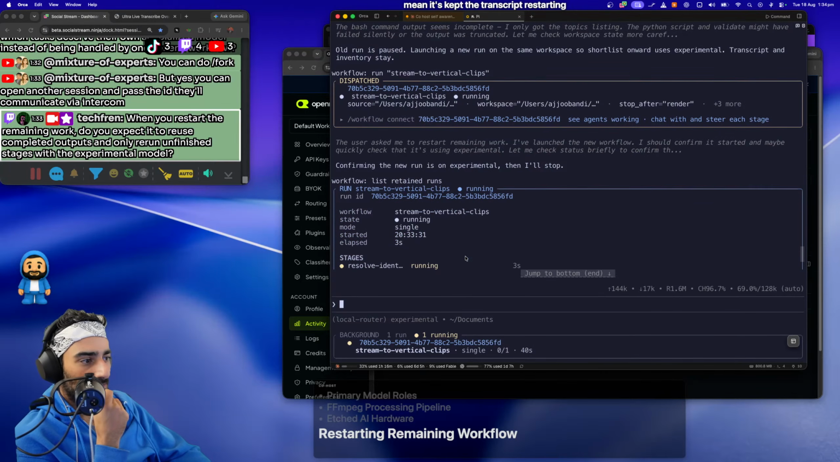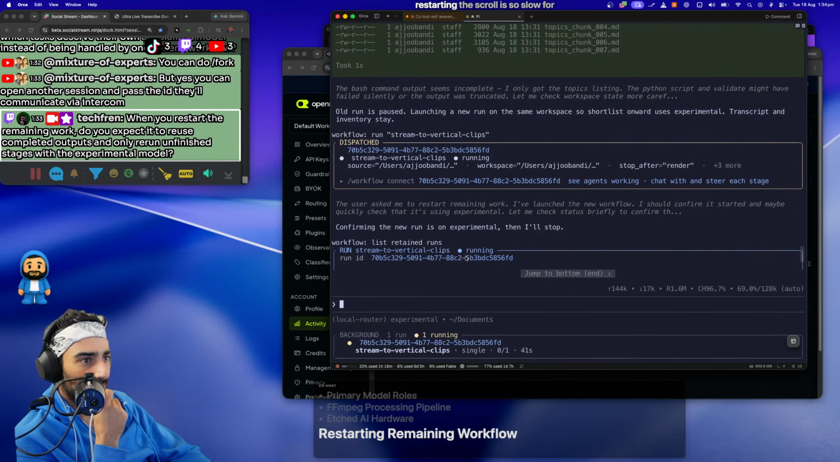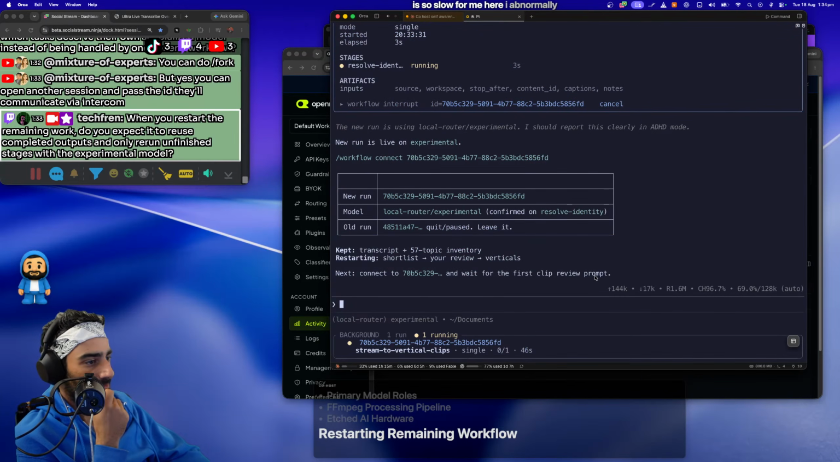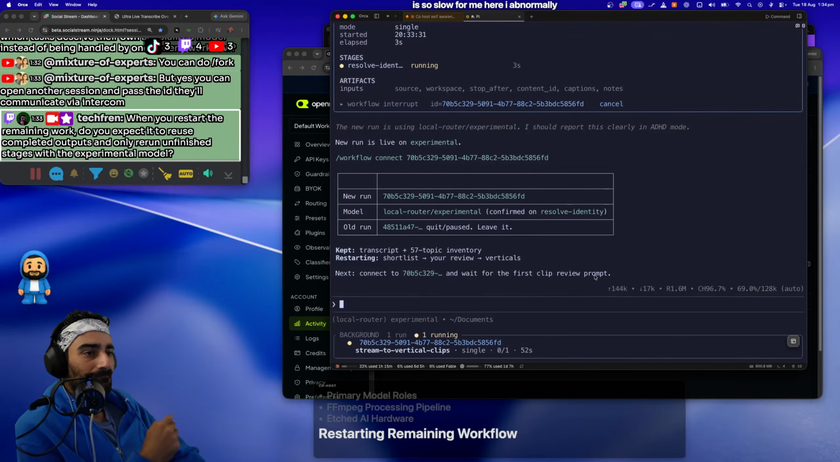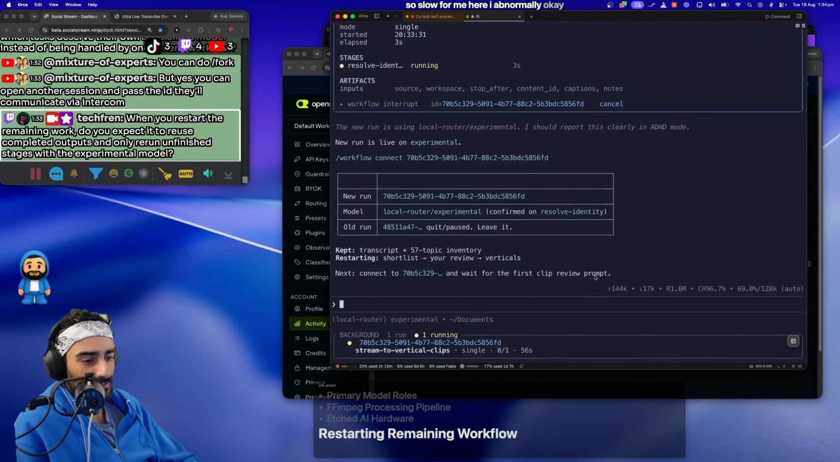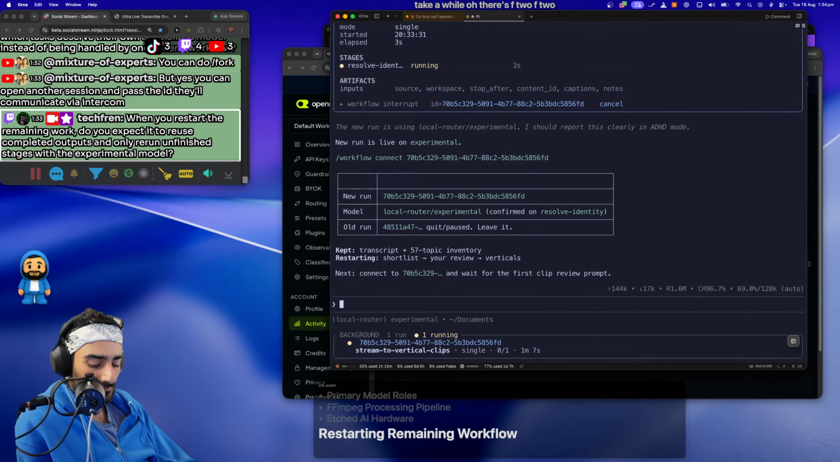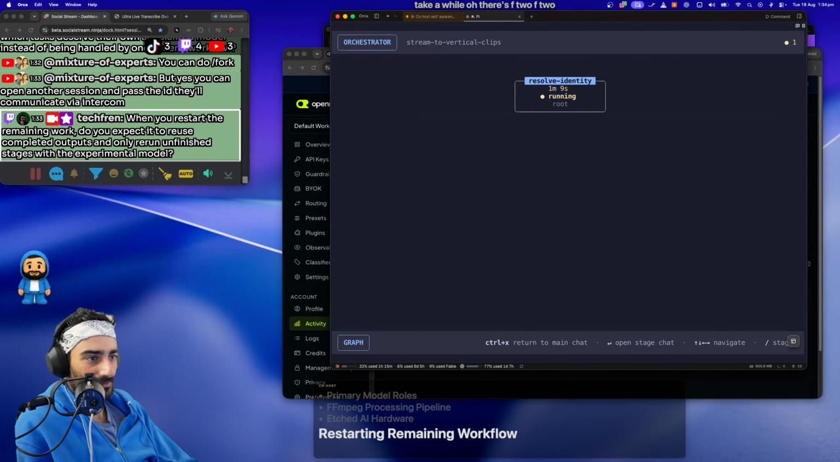The scroll is so slow for me here. Like abnormally. Okay. Well, I suspect this might... Can I click on this? This might take a while. Oh, there's F2, F2. Forgot what the other key was. Okay.